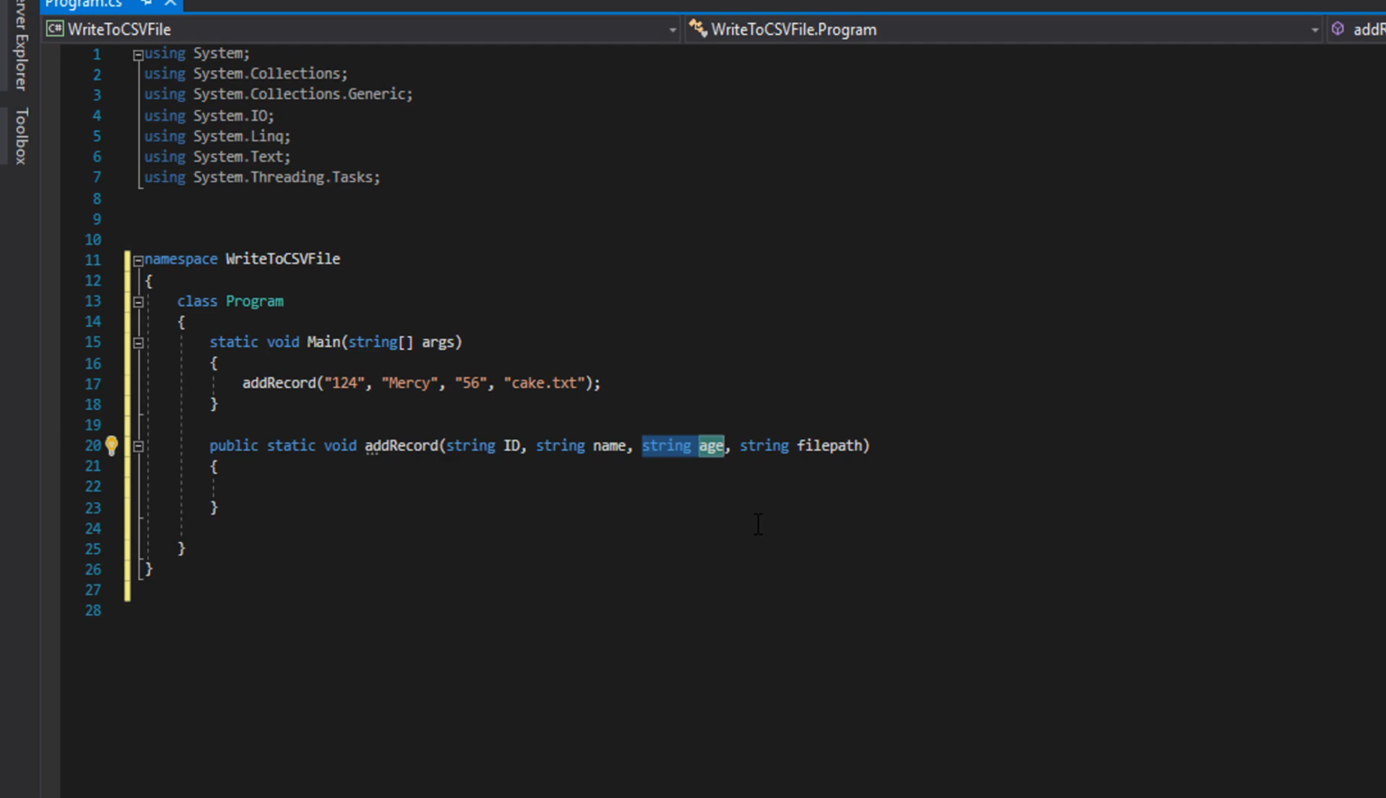You can have as many fields as you want, so don't say, oh, I'm only limited to three. You can adjust this code to have as many fields as you want for your database. The last string is the file path. This is going to be the text file where we store all the data.